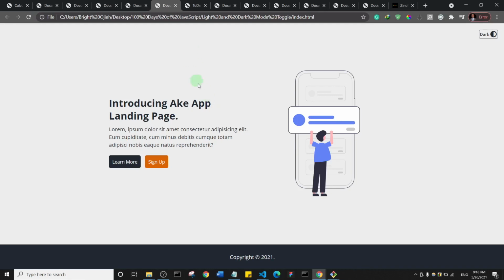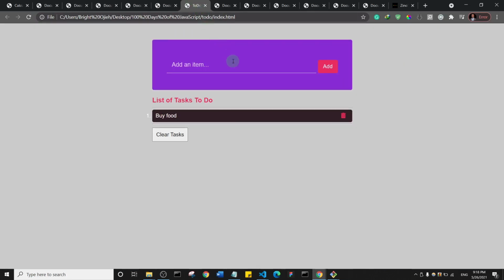Okay, still talking about the local storage, right? A simple ToDo app, right, is something you can actually use and apply local storage. So if I refresh this page, this is a ToDo app. Let me just add a task. So let me see, cook food.